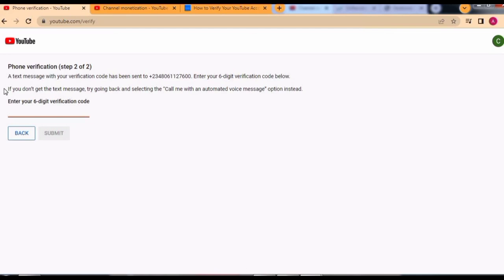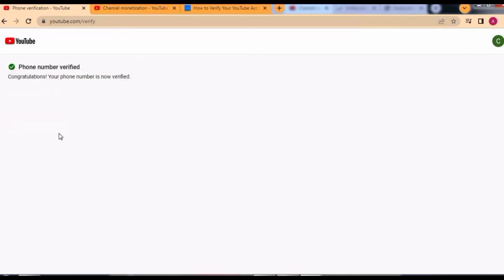Okay guys, they just sent me the code and I'm going to input it to verify: 871575. Let's submit and see if our account will be verified. You can see now the phone number has been verified, so the account is already verified.